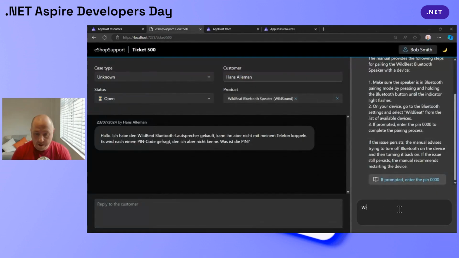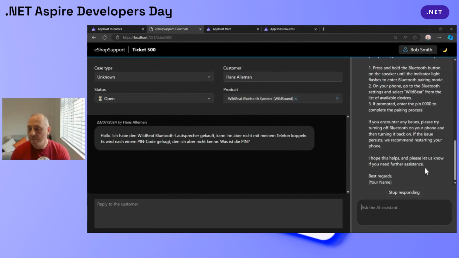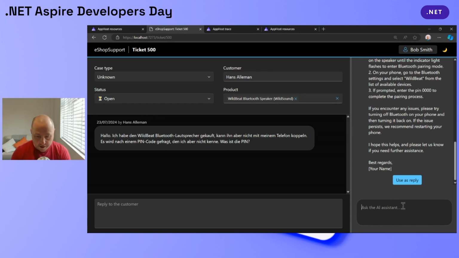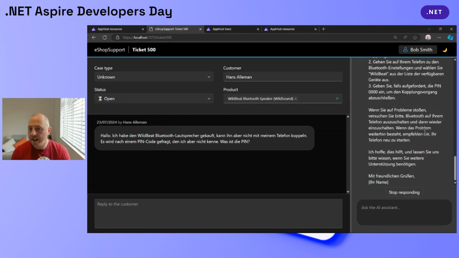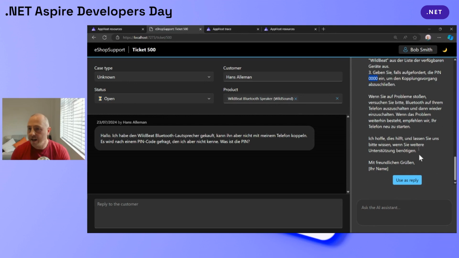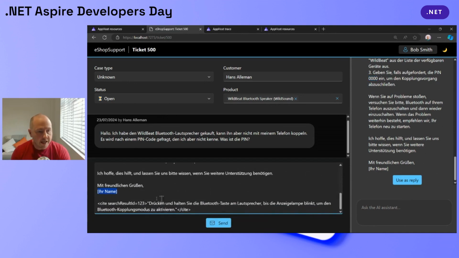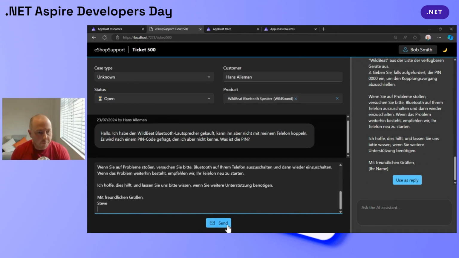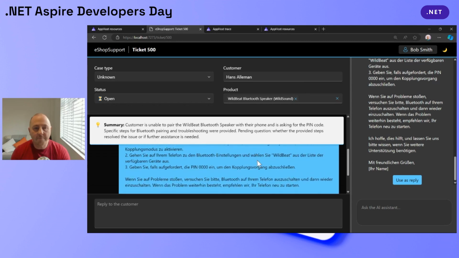So now we could say something like, write a reply saying that, and it will hopefully produce a reply to the customer. So that's pretty good. And in fact, I'm going to say so in German to the customer, because this customer speaks German, and it now produces a nice reply to this customer with the pin number in it. And it produces this button, "use reply", so I can just fill out my name and get rid of this bug at the bottom there and hit send, and it's going to send that reply to the customer.